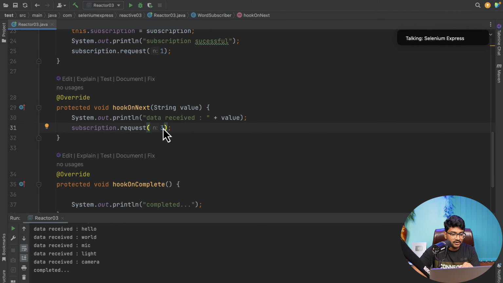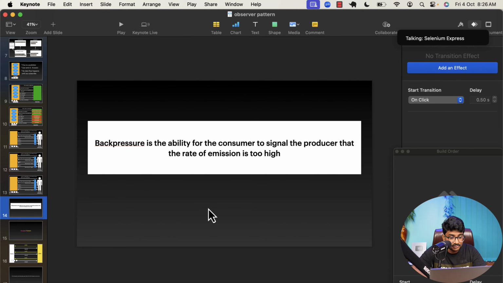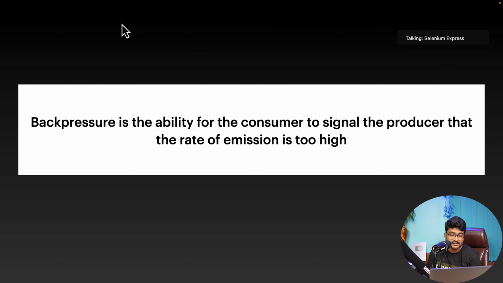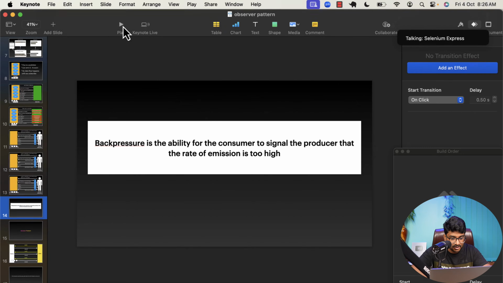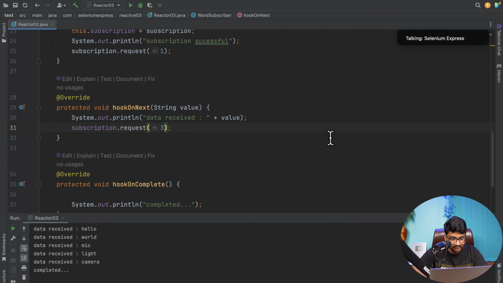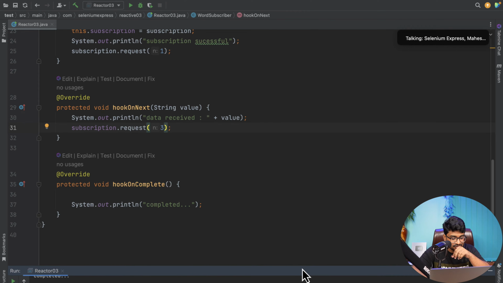Okay, guys, so in this way, what I'm doing is backpressure control. As I said, backpressure is the ability of the consumer to signal the producer that the rate of emission is too high, just slow down a bit, and only give me that many events that I'm asking for. And you see the request method of the subscription API, and you know how to handle that right now. One last thing.